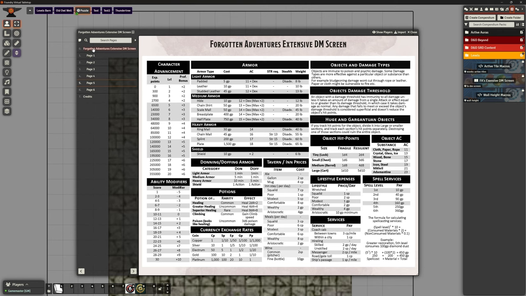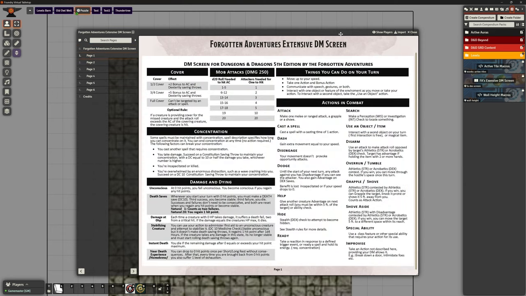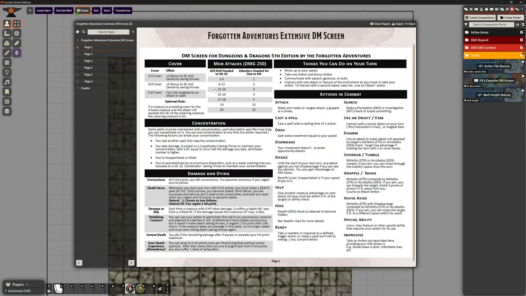So we've got some costs and things for a coach cab. And it's the kind of things that players might suddenly blindside you with, and you're like, oh, blimey, I haven't got a clue. I'll get the books out, or you end up making something up on the spot that isn't appropriate. So really, really useful to be able to have these. And if we just look at page one, look at all this stuff. We've got the cover, about mob attacks, things you can do on your turn. Some of this is really fundamental, but a lot of it's really, really useful too.